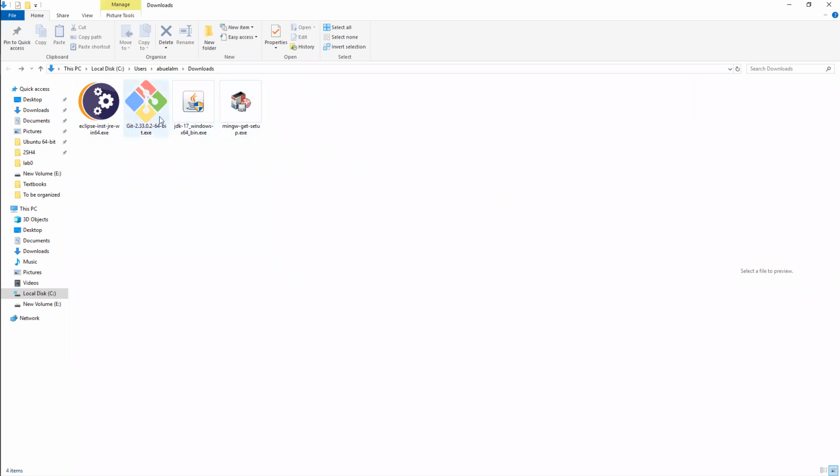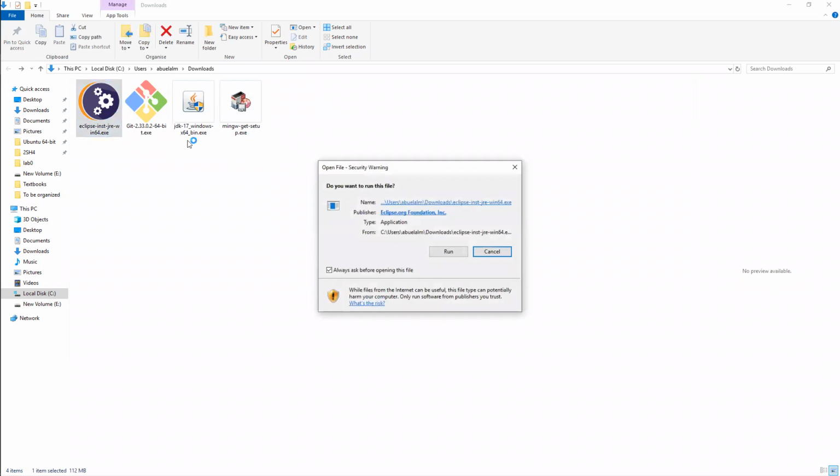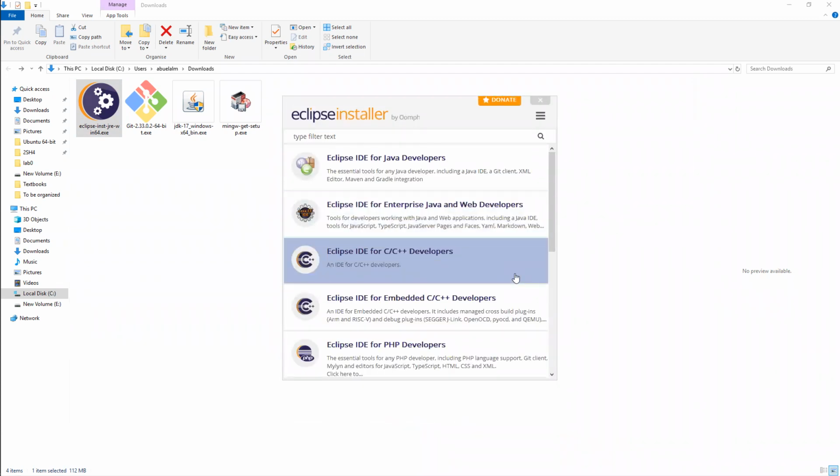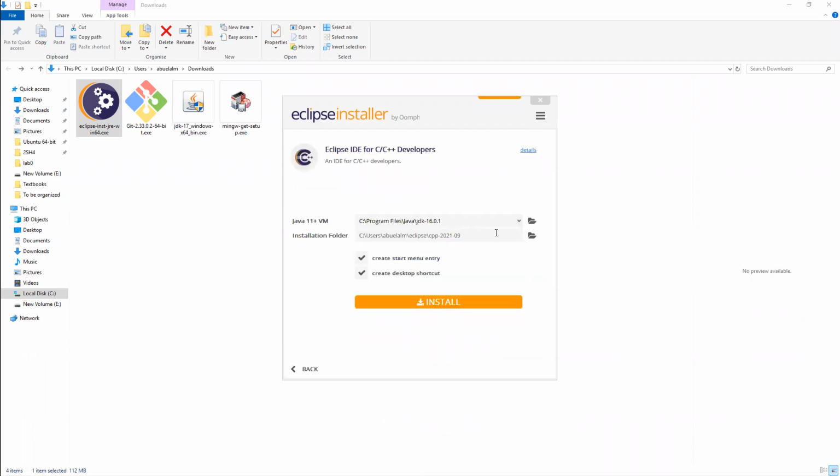So let's start installing Eclipse. I will just run it, and then a pop-up window will appear. In 2SH4, we will develop programs in C and C++, so we should install Eclipse IDE for C, C++ developers. Here you can see the minimum requirement for Java virtual machine to be able to run this Eclipse version. And this is the installation folder. I will not change any of them, and then install.